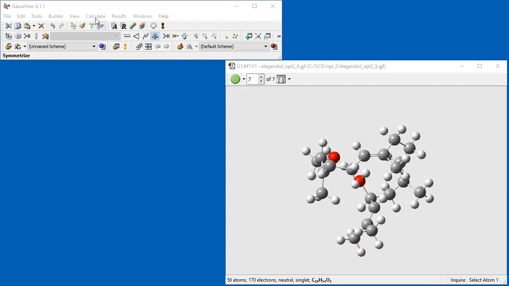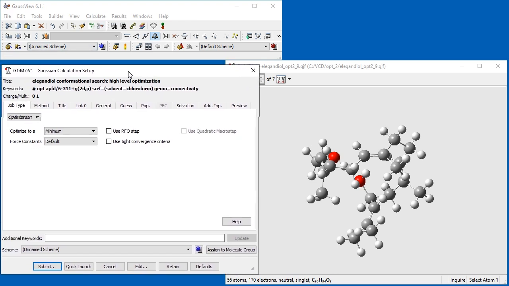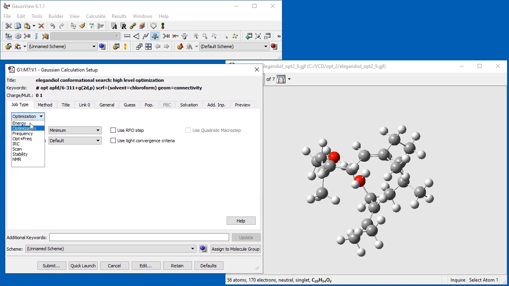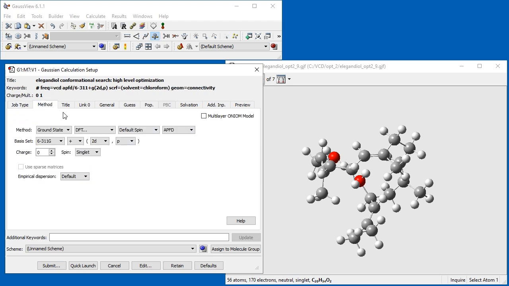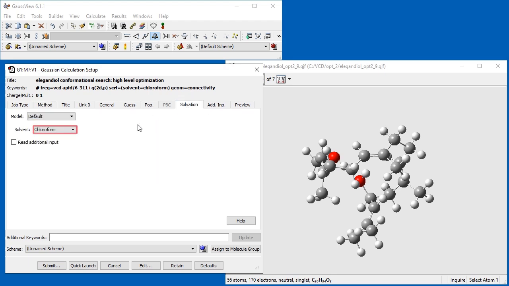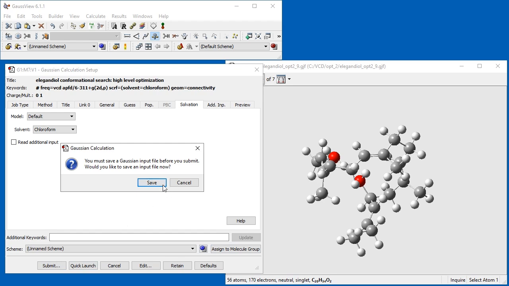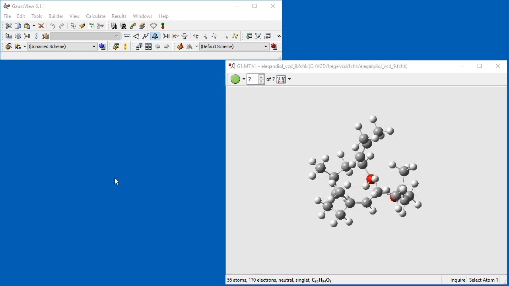We open the Gaussian calculation setup dialog and set the job type to frequency. We select the Compute VCD checkbox. Next, we specify our standard model chemistry. We also set chloroform as the solvent. As before, we apply these settings to the molecule group, save each molecule to its own job file, and then run the jobs in Gaussian.